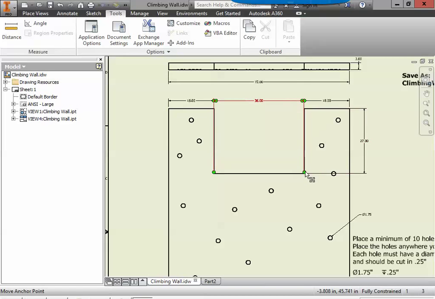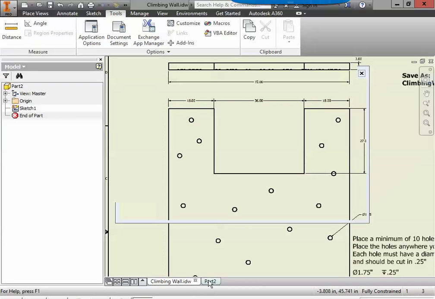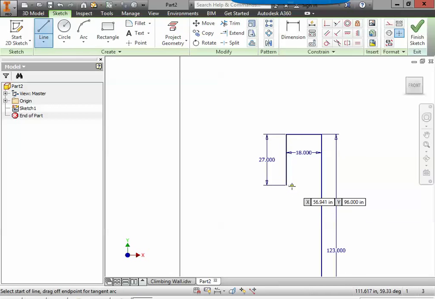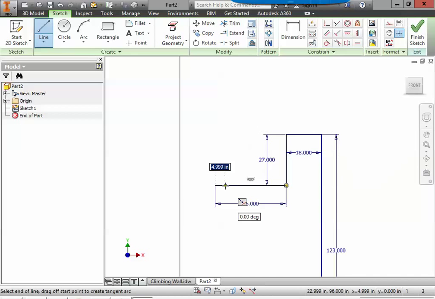Now we're going to go from that point where we just ended right here. We're going to go over 36 inches and up 27. Over 36, up 27. So we'll grab a line starting at the bottom here. I'm going to go over 36 and up 27. And I'll hit escape.